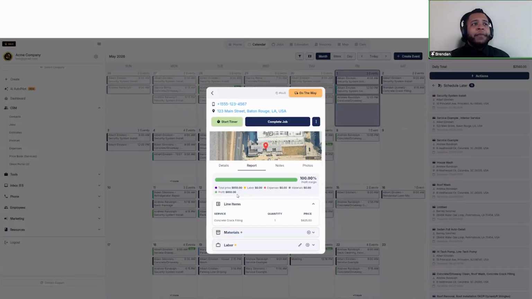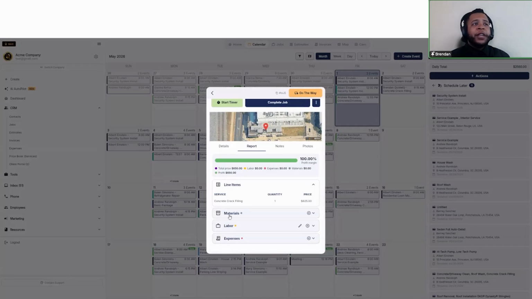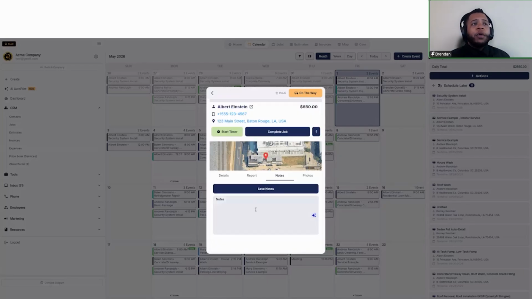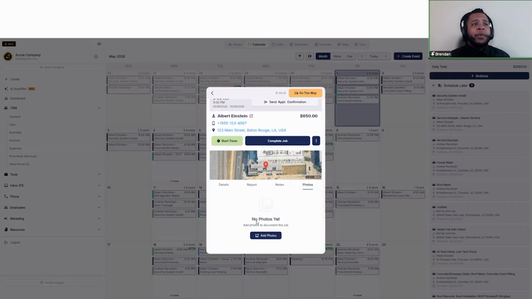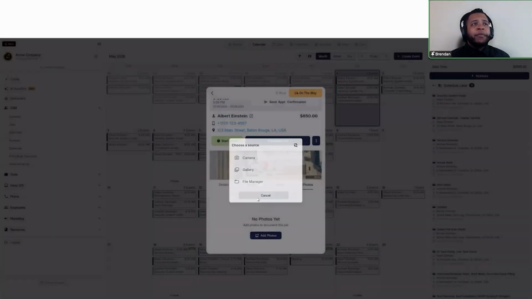Under the report tab, you would be able to keep track of your materials, your labor, and expenses, so you can track your profit margin. Under notes, this will be a section for any internal notes. And under photos, this is where you'll be able to add any internal photos. Again, these can be taken right from within QuoteIQ. You would not need to upload them from your device.